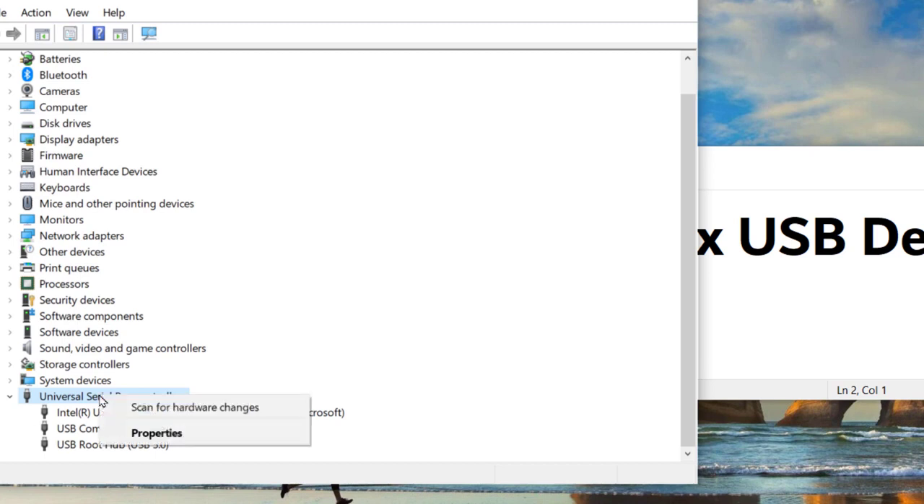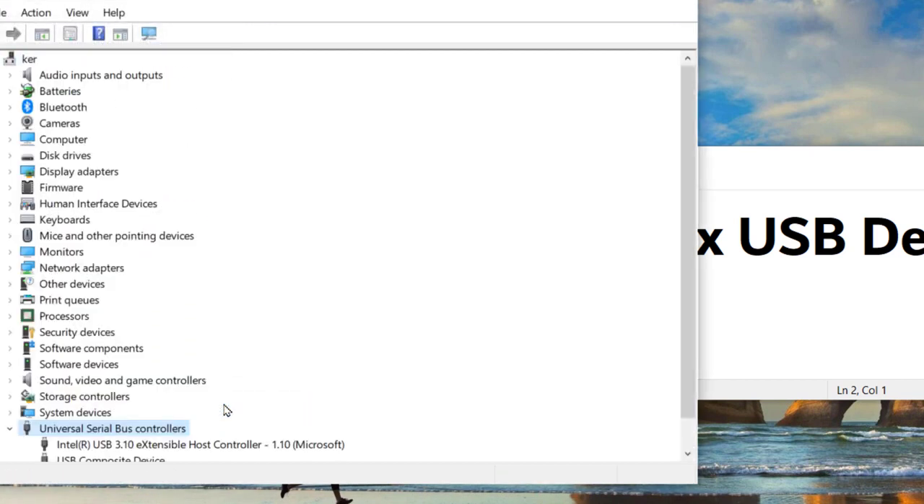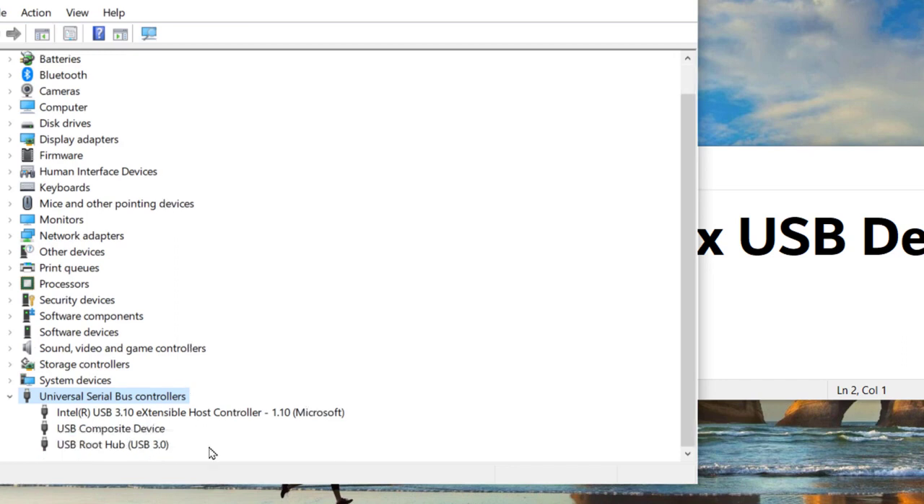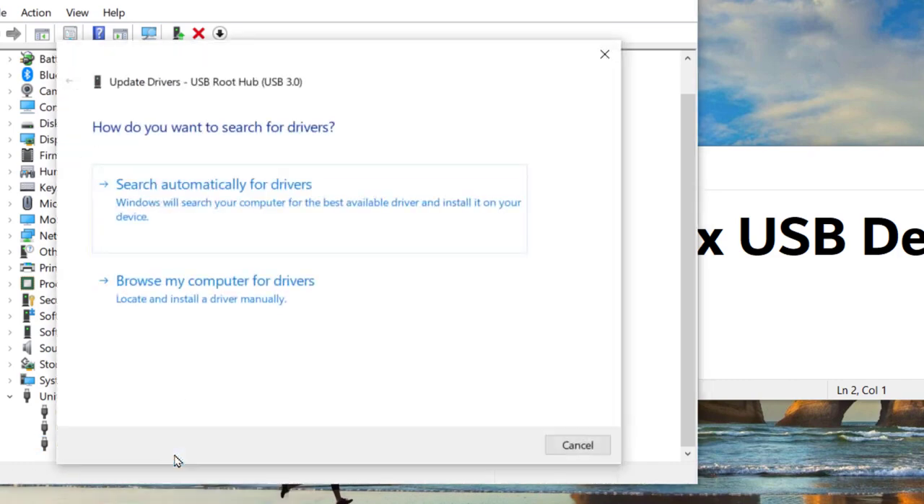After that, right click and click on Scan for hardware changes. And here you will see the option USB Root. Right click and Update driver. Scan automatically for device.